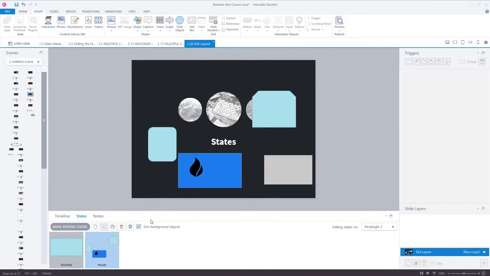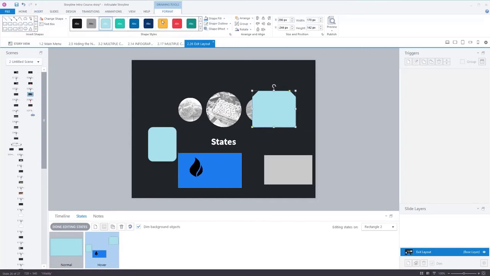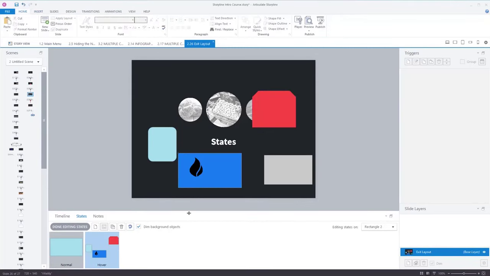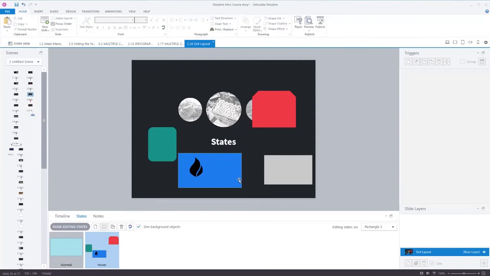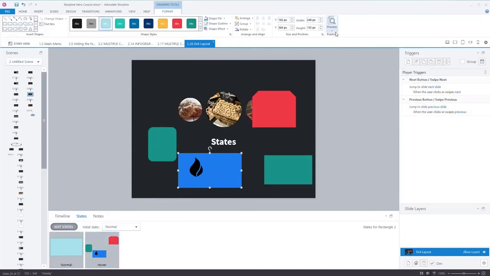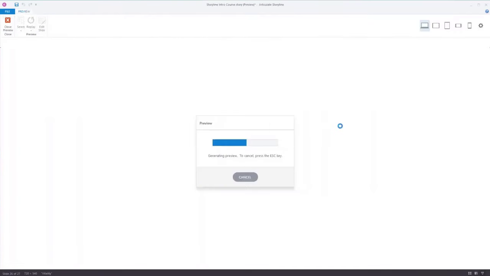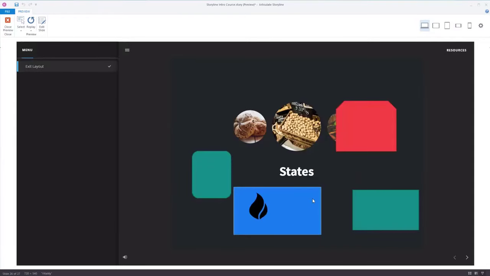Okay, so what's going to happen, I've got this icon on there and I've added these two boxes in. Let's change this box to a different colour just to make it stand out. So this is now the hover state. So when I hover over this box, it's going to bring in this icon, this object here, and this object here. Done editing states. Preview this. Hover. There we go. You see the changes there.